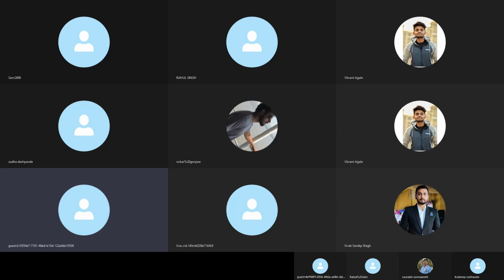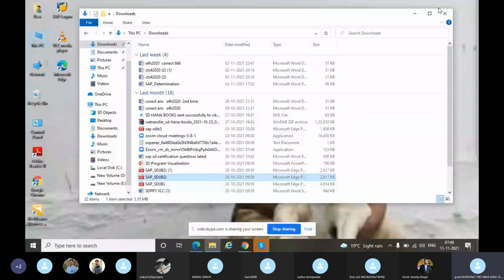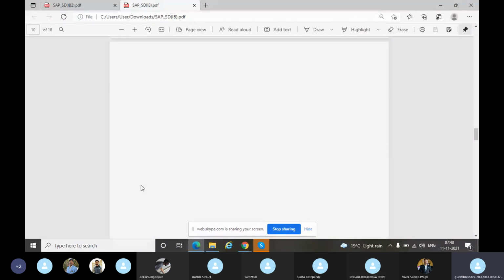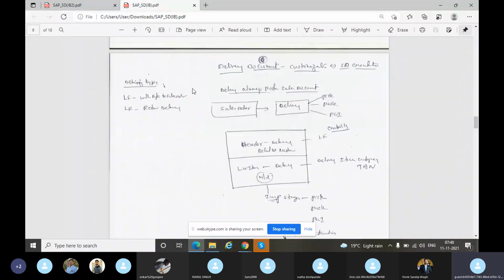The delivery document is customized based on delivery header data and delivery line item data. As an SD consultant, to customize the delivery document, the structure of the delivery document is delivery header data and delivery line item data. Delivery header data is controlled by LF. That screen you should know thoroughly.